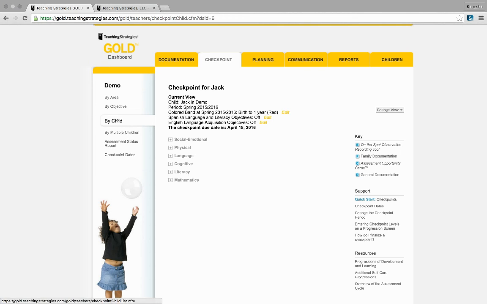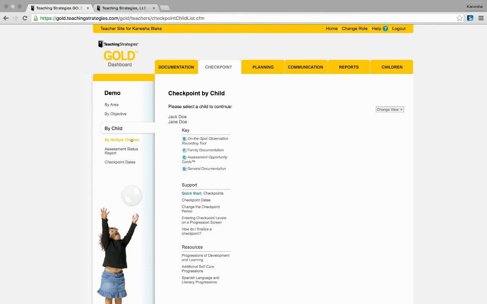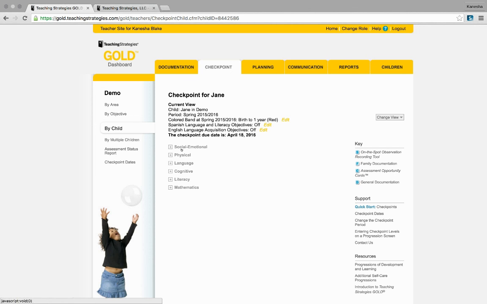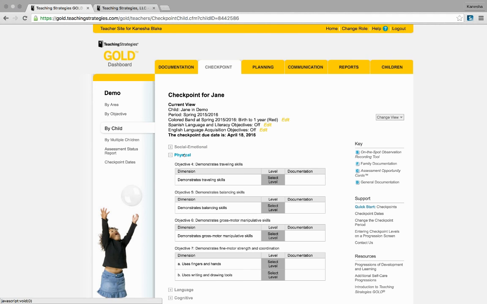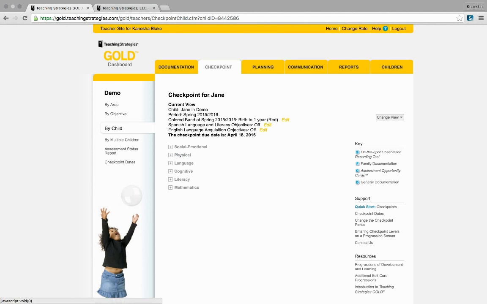And so to get back to another child, you'll select by child, and then you can click on the next child, and you'll do the same exact thing. So select social emotional, assign the level, and then physical, select level, assign the level. Now there's other ways to do it.